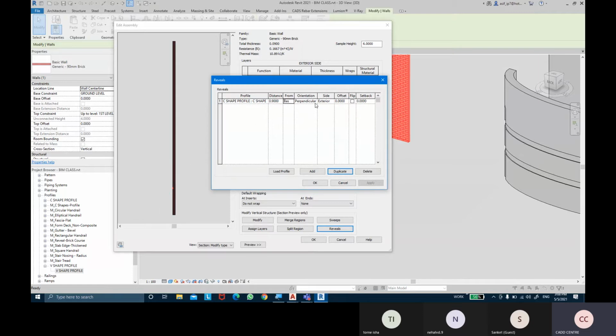Then it should be perpendicular, and what side you want. You want an exterior facing side or you want the interior facing side. You can decide the sides as well. Then what offset you want. Do you want to flip the direction? Do you want to provide a setback value? We can provide a setback value as well. So I'm going to go like 50 mm setback.